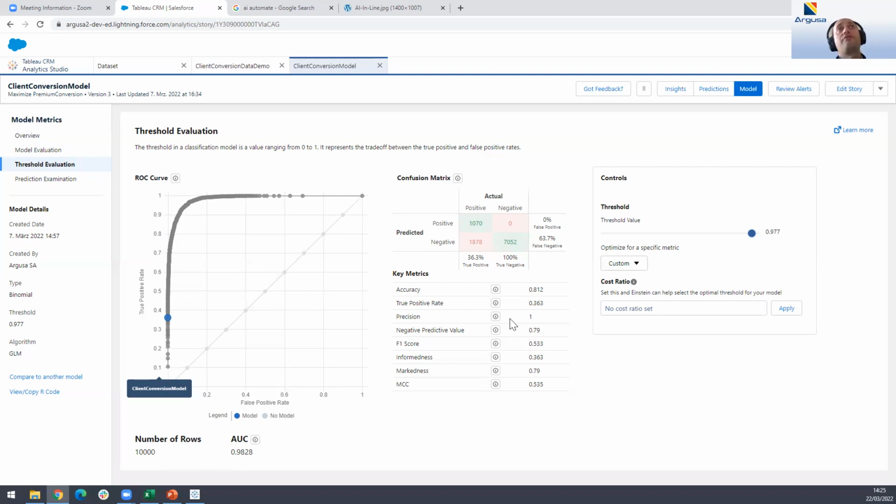Another case would be for a completely automated decision. We might want to have really low false positives, in a way that if we take a decision, we are really sure about it.